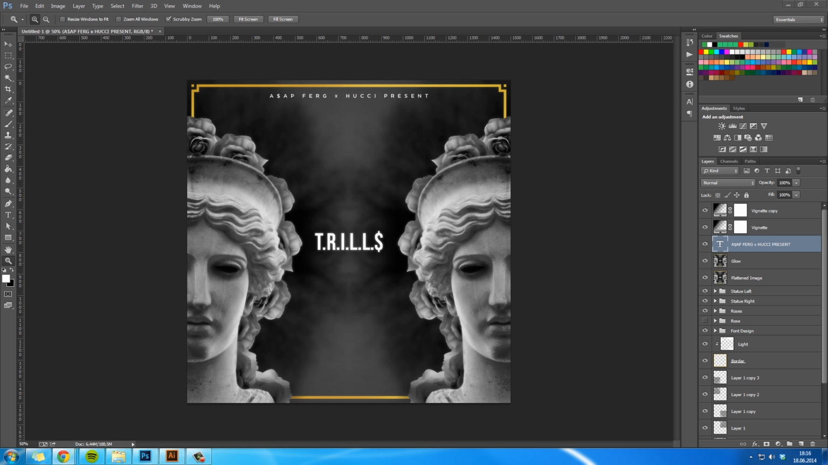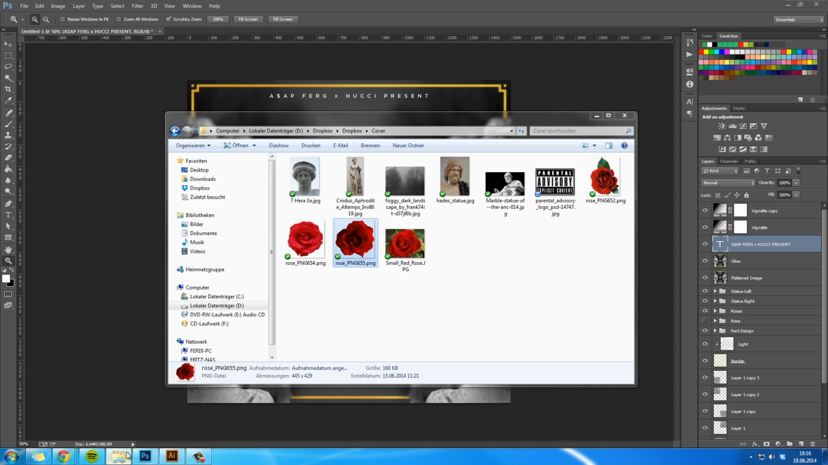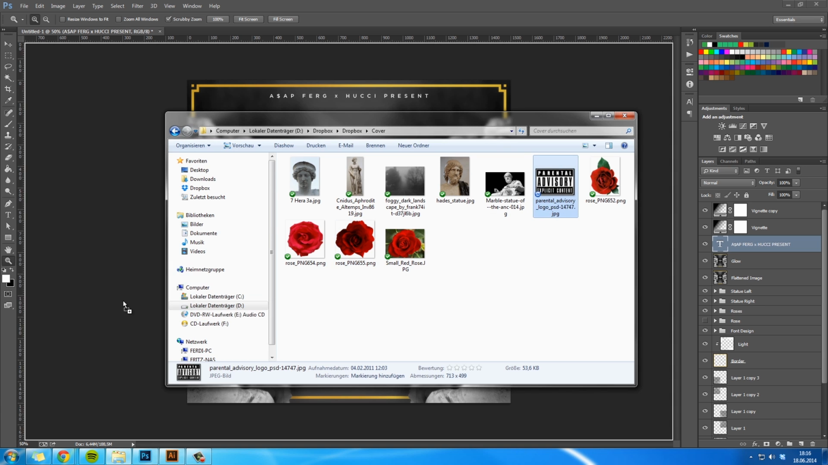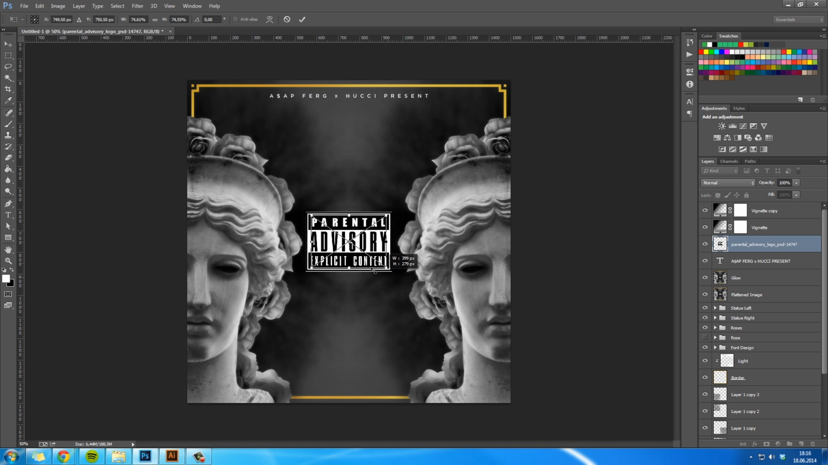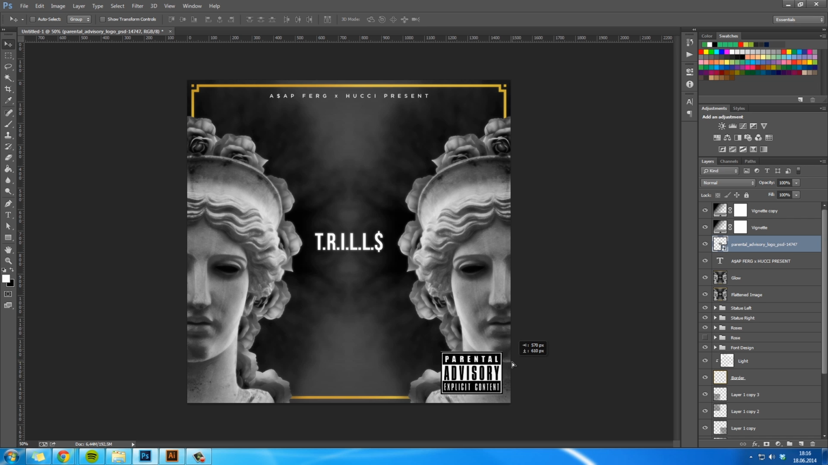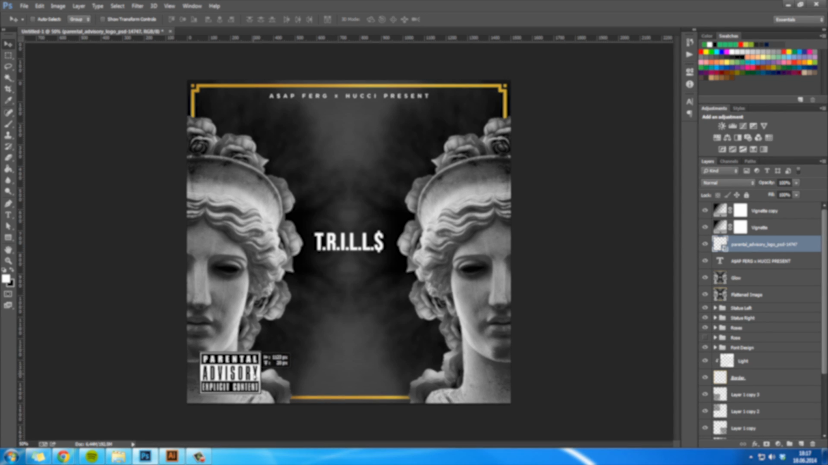And what you should now also include in this kind of style, if you want to, of course you don't have to, is a parental advisory or explicit content label. Usually it's in the down right or down left. And that's the end of our tutorial.